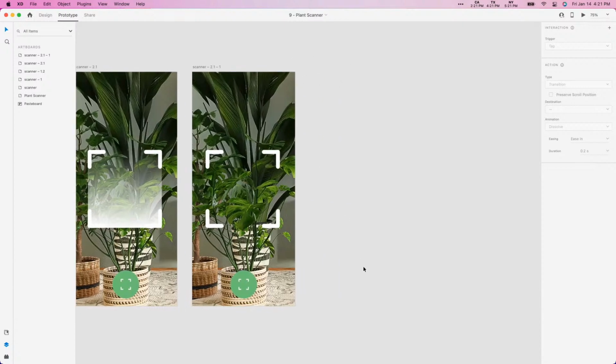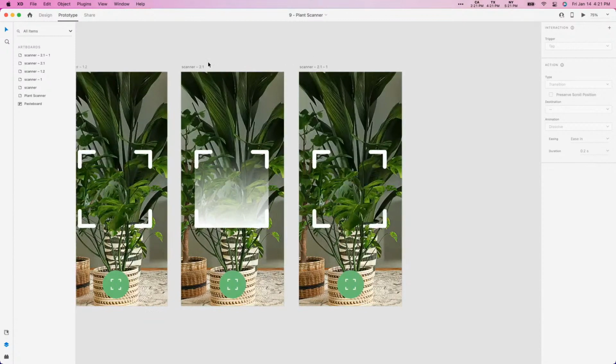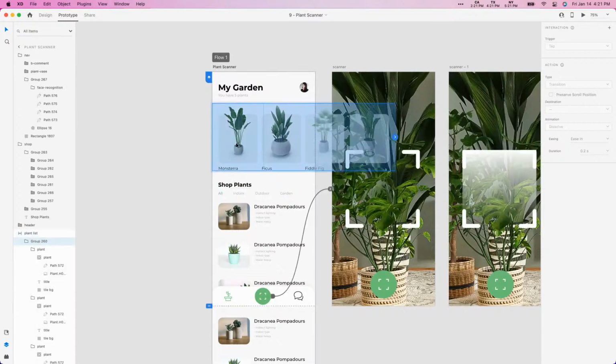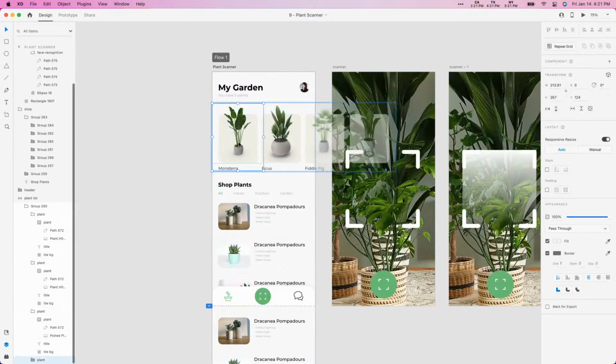The last thing we want to do is just surface a little bit of plant information, okay? So why don't we just steal one of these? I'm going to go here to design.